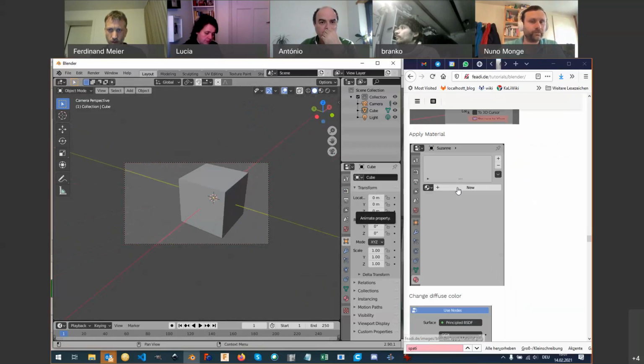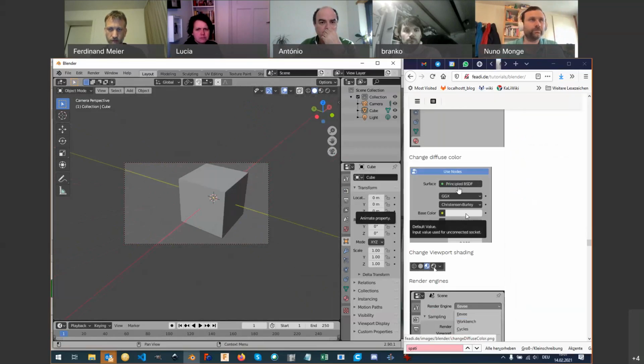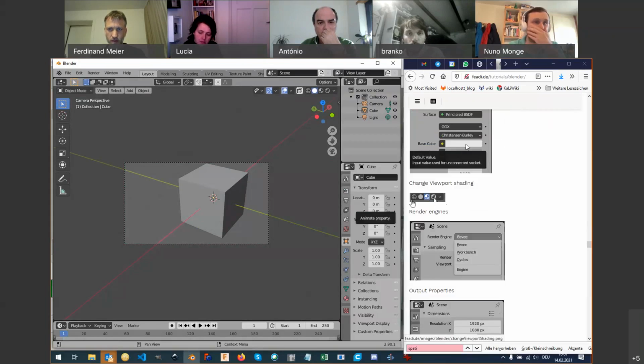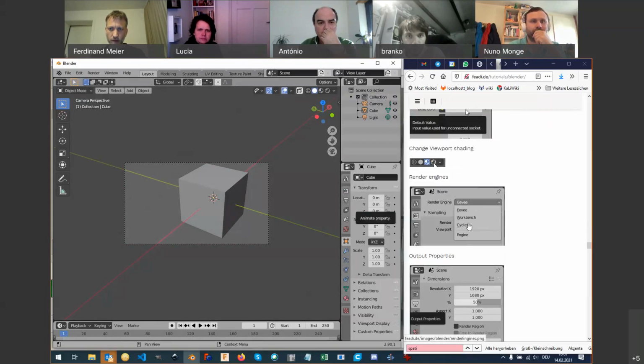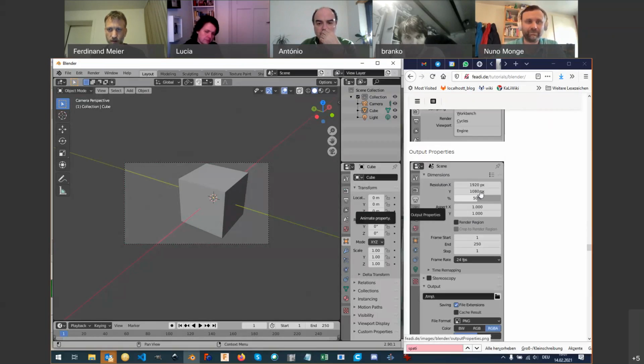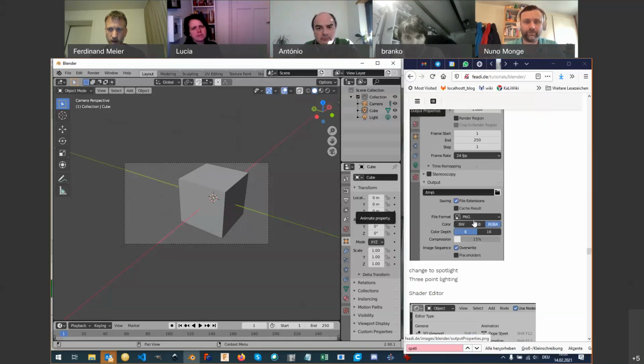Then we applied a material, and we learned about the amazing principled shader. We saw that we can change the viewport shading up to a rendered view, which is different in Eevee and in Cycles, where Eevee is the real-time renderer that doesn't have all the features, and Cycles is the physically correct render engine that takes a bit longer but makes better quality images. Then we saw that we can change the size of the picture that we're going to render, and change the file type. We learned a bit about including the alpha channel.